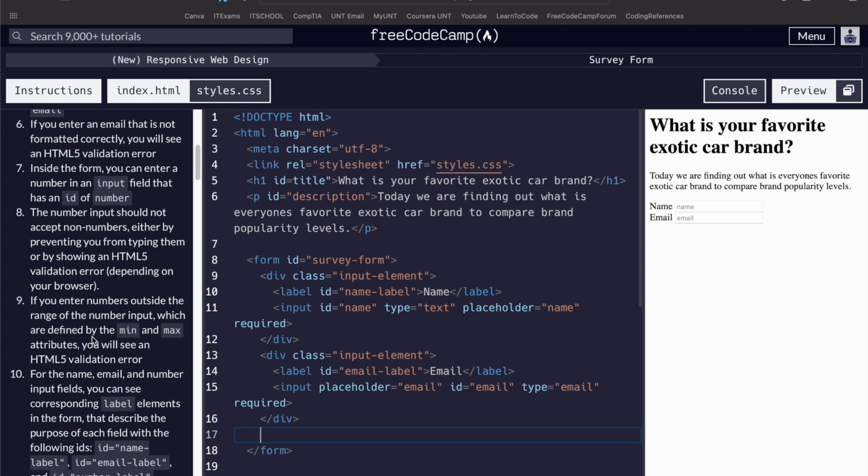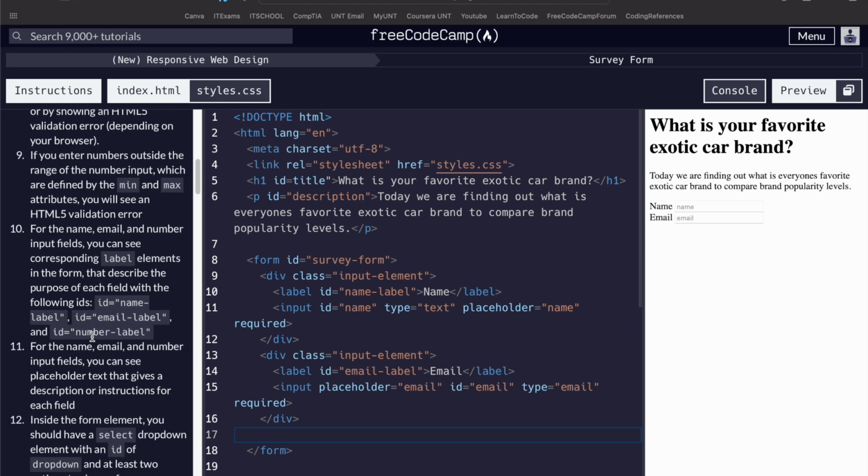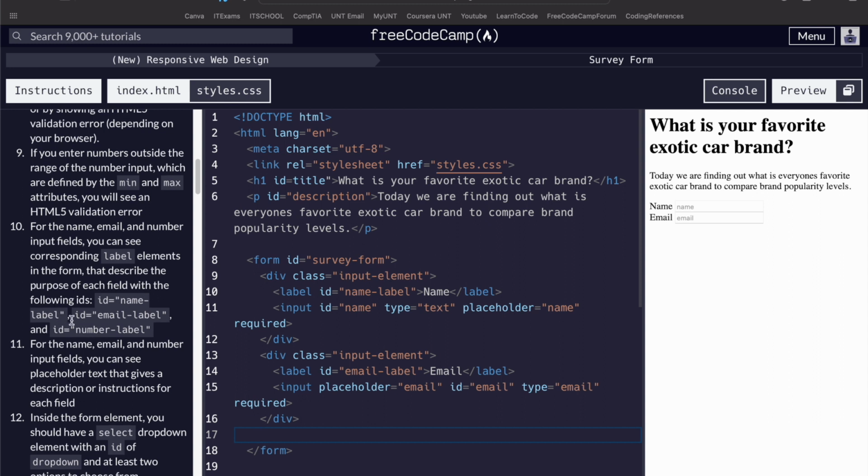For the name, email, and number input fields, you can see the corresponding label elements in the form that describe the purpose of each field with the following IDs. ID equals name label, ID equals email label, and ID equals number label. Correct. For the name, email, and number input fields, you can see placeholder text that gives you a description or instructions for each field. And we've got that right there.